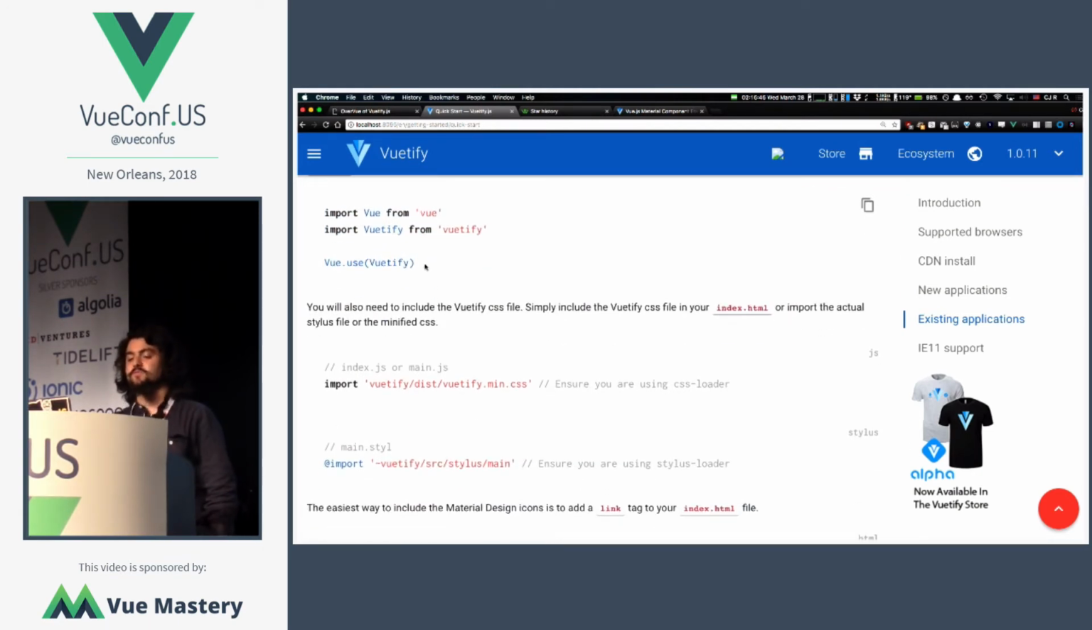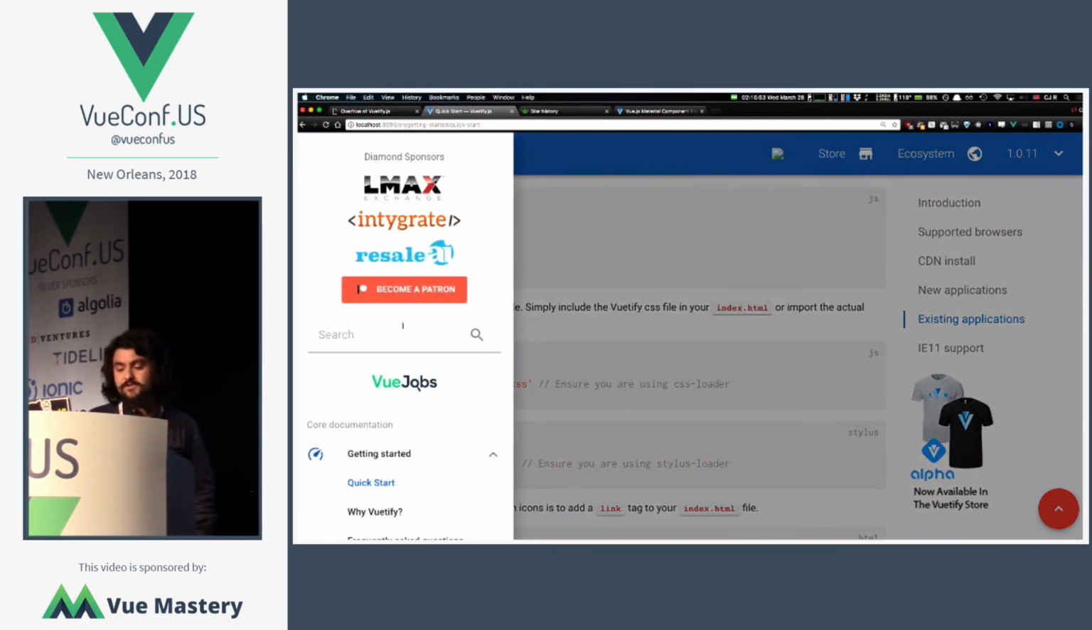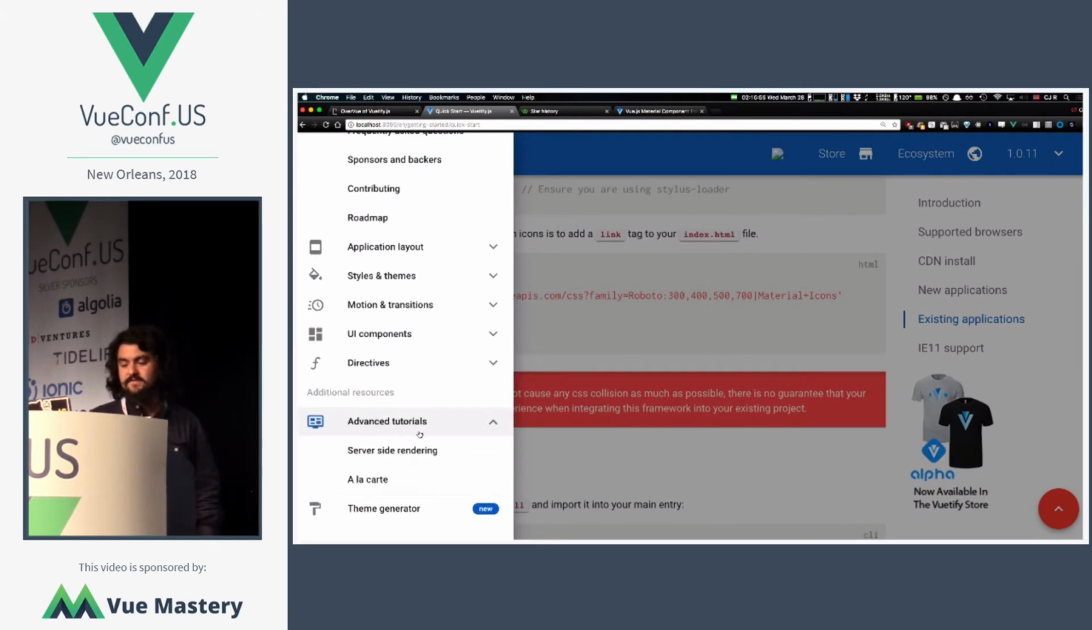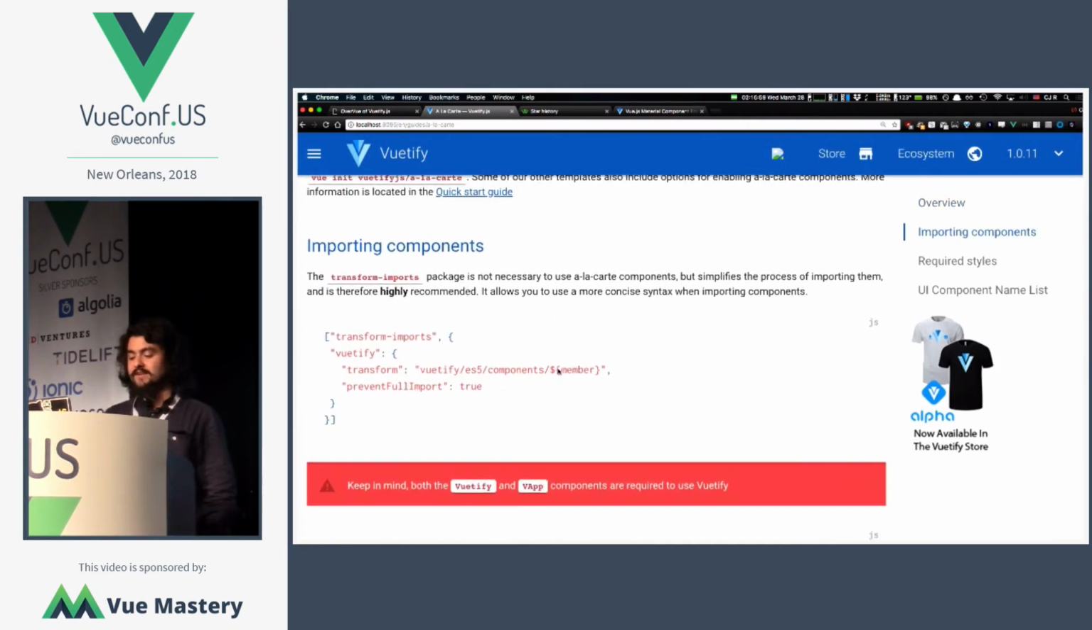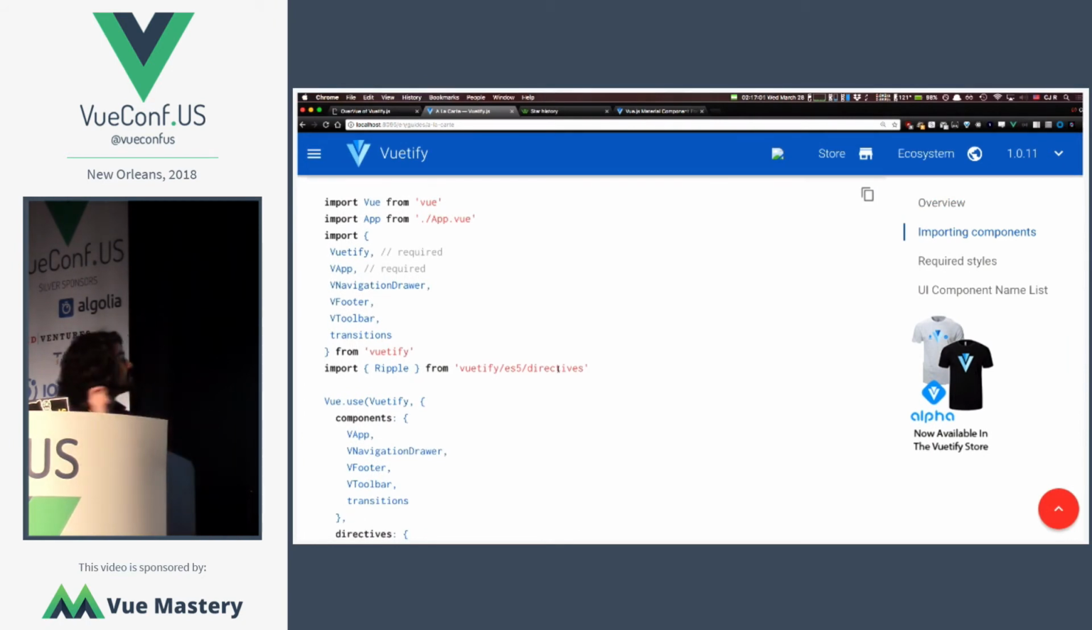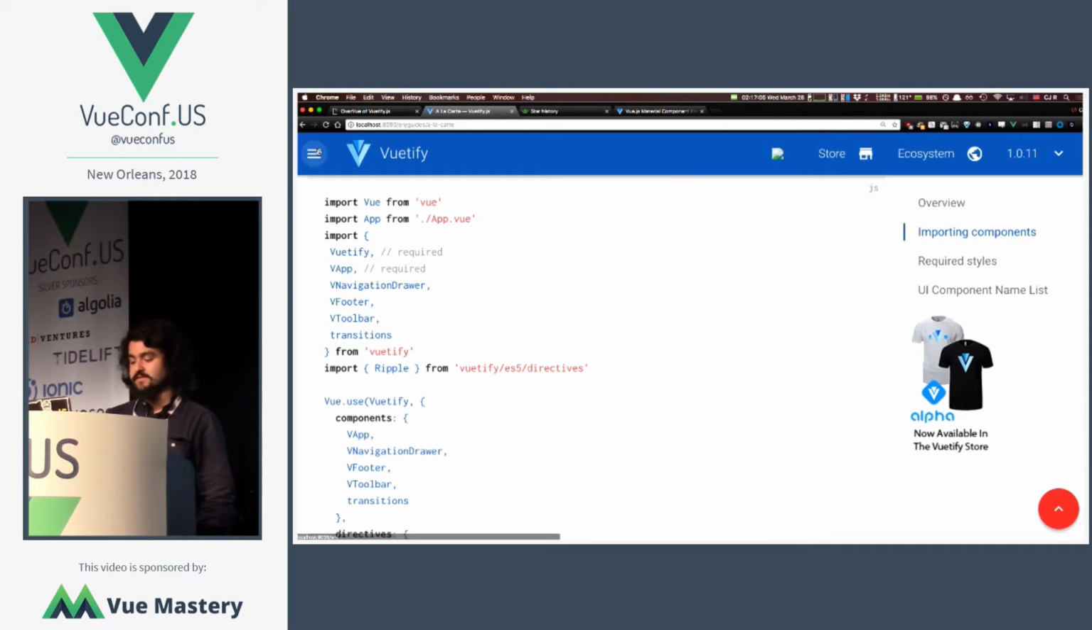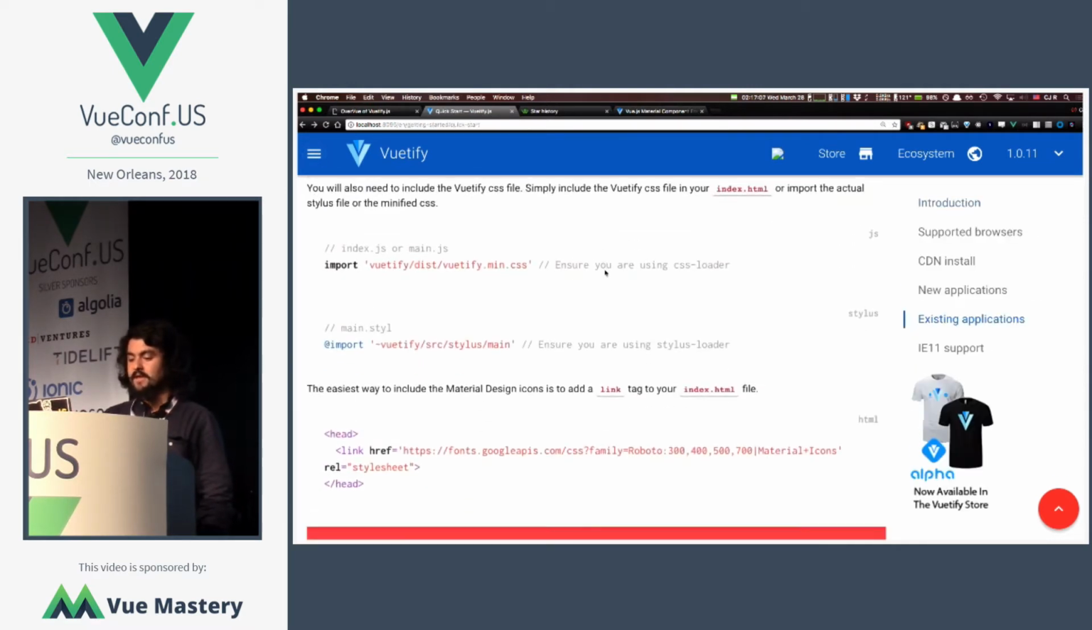Important thing to note here is when you do Vue.use(Vuetify), you're getting access to all of the components defined inside of Vuetify. They also offer, and it's kind of hidden here under advanced tutorials, a la carte. So if you don't want to bring in everything all at once, you actually can import only the components that you want to use, and that will actually greatly reduce your bundle size. So that's an awesome feature of Vuetify.